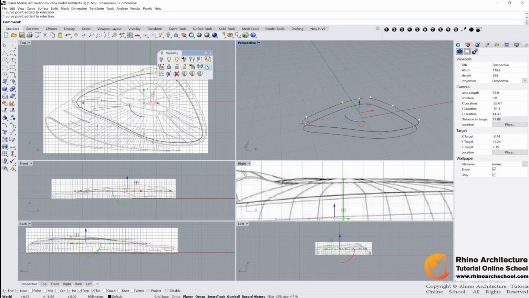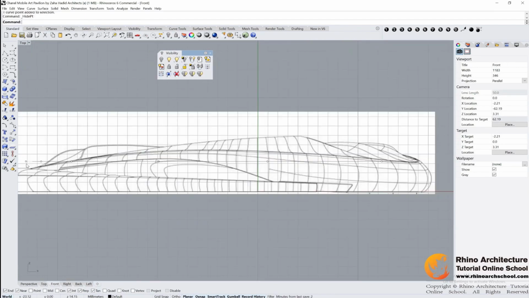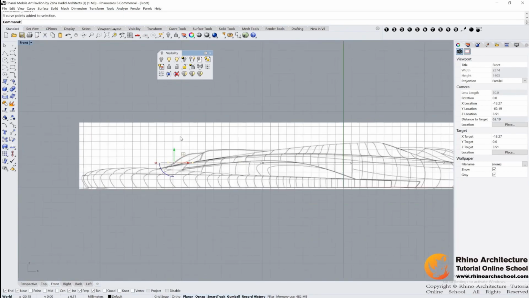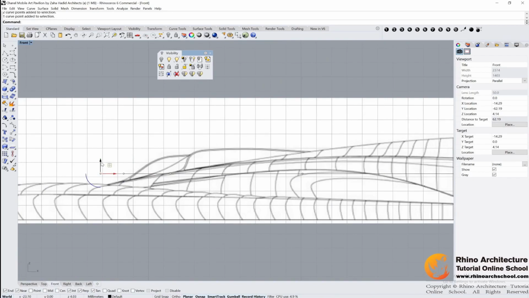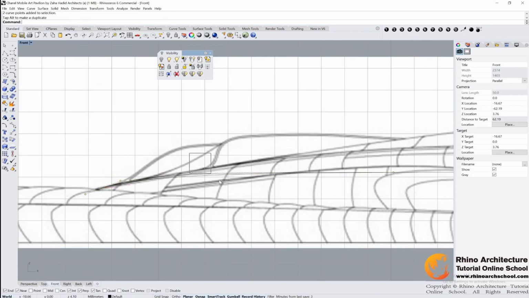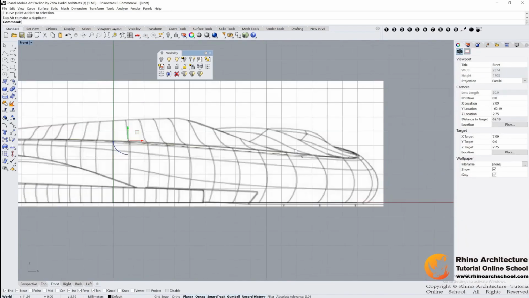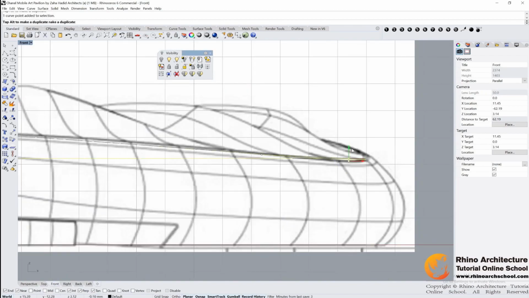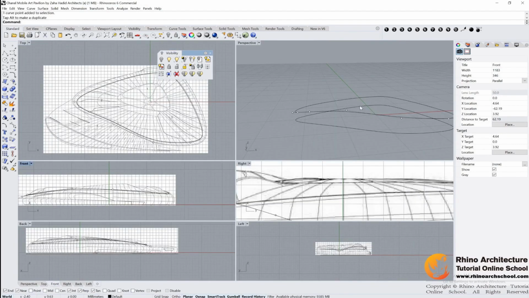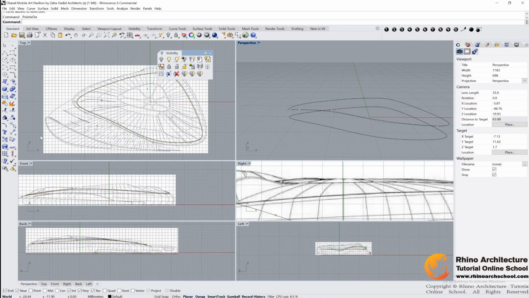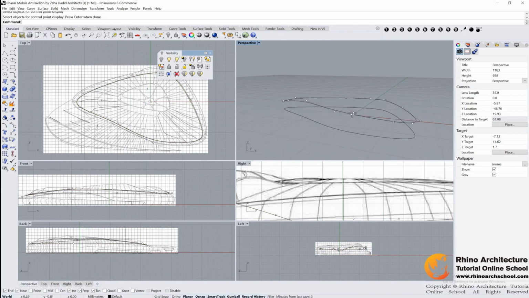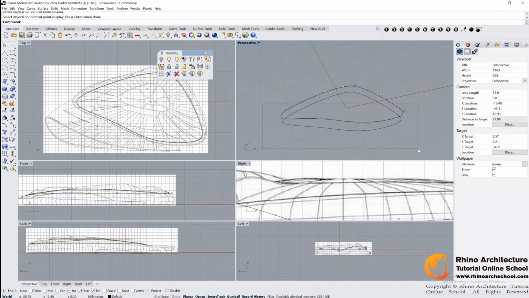We can go to hide options and select this one. Hide control points. Then we go to the front view. Now we can adjust the front curve line shape. And then we go to the perspective view and turn on all of the control points. Right click. Select the line and left click. Use the same command, hide control points.